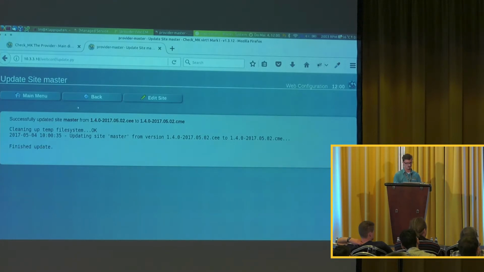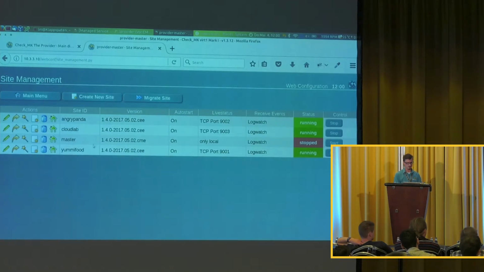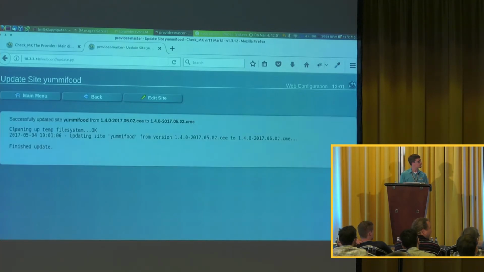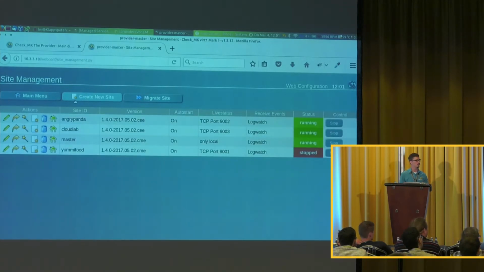It's quite a quick thing to do because there are not that many changes required on the site. Of course, it stops during the update. I have to restart the site afterwards. And then I do the same step for my customer, like Yummy Foods. So this is the OMG update, which used to be on the command line.